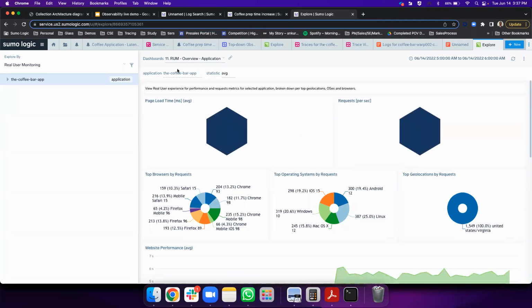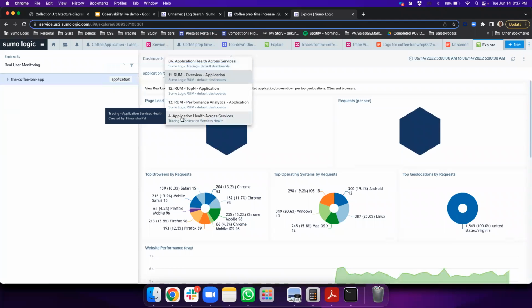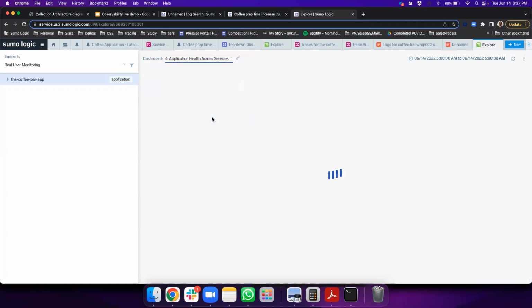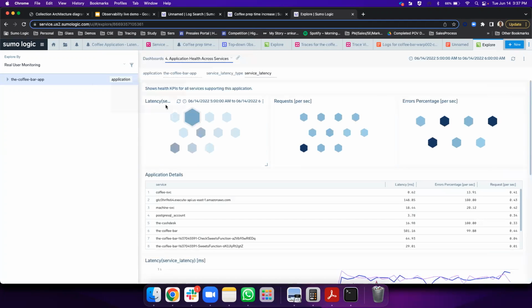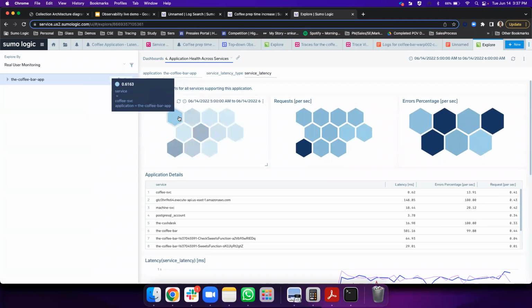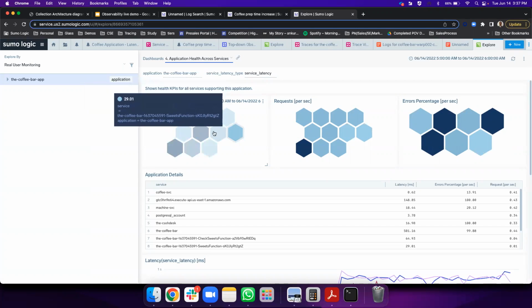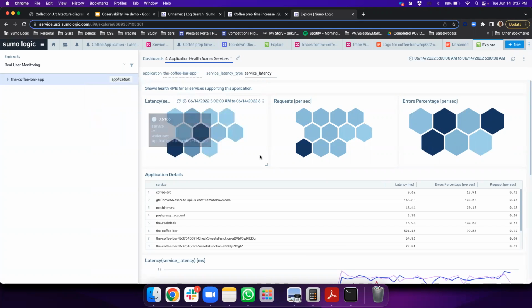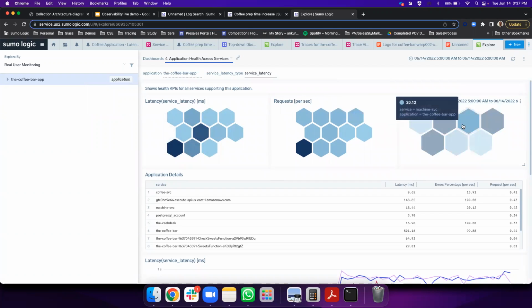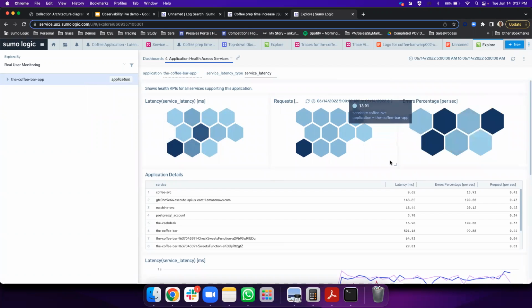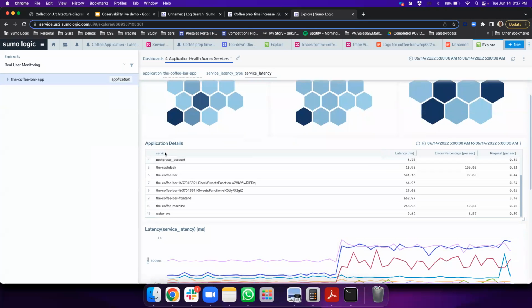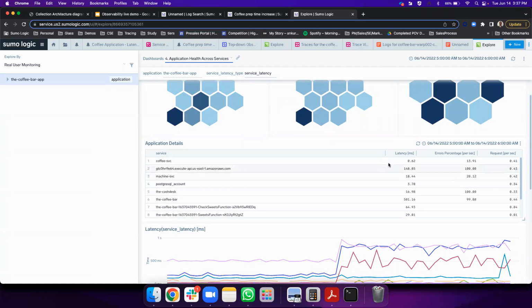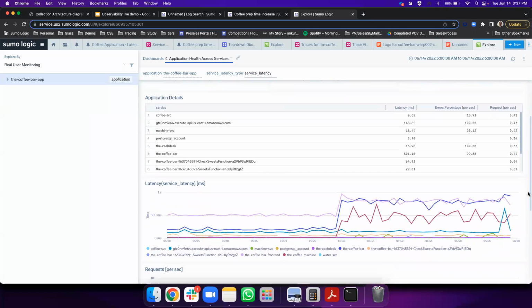Now what I'm going to do is look into the health of my applications across all these particular services. This shows me my latencies. You can see the honeycomb views here, which clearly show me the health of my various different services. You can also see the requests here, and the error percentages. Just by hovering my mouse on top of this, I can see various different health parameters. I can come down to the health application details, which shows me my latency, error percentage, and requests. I can get an overview and summary of all of them over here.